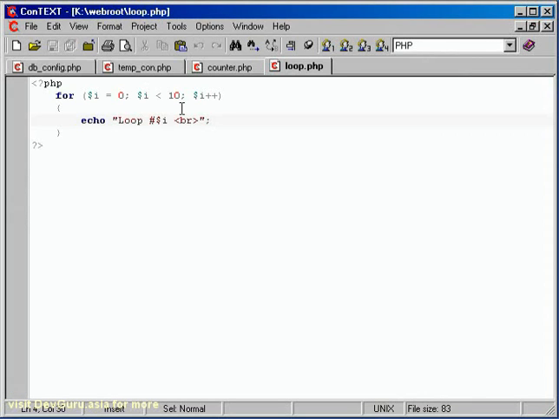If you want to actually include 10 and have it print a line number 10, use less than or equal to. That way, once it hits 10, it's still true, so it'll still run this line.